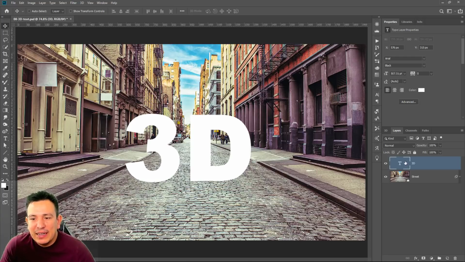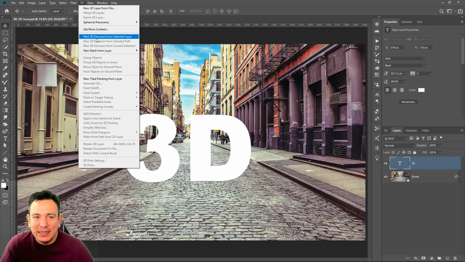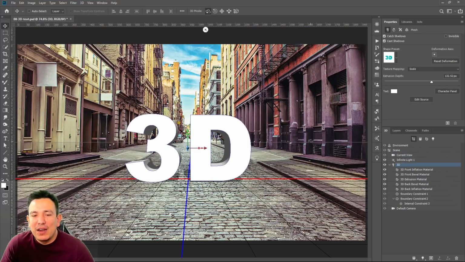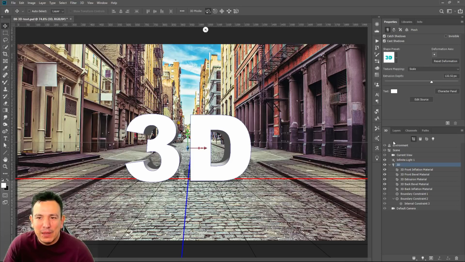With this layer selected, I'm going to go into 3D and select New 3D Extrusion from Selected Layer. That's going to convert this into a 3D layer. By the way, I was already in the 3D workspace. If you were not in it, Photoshop will ask you if you want to switch over to it. You don't have to. I like using the 3D workspace when I'm working with 3D. It just organizes the panels better for me.